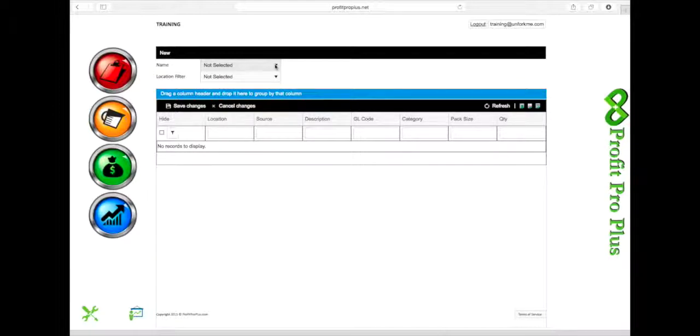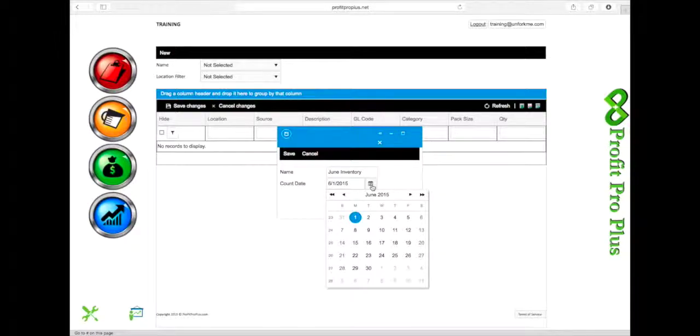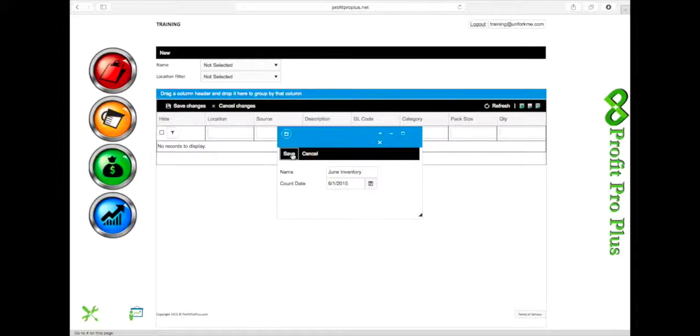So the first thing that I need to do is I need to create a new inventory. I can simply name my inventory and I can pick it from my date range here, regardless of whether you're going by period, by month, by week. Name your inventory, save it, and we're ready to go.